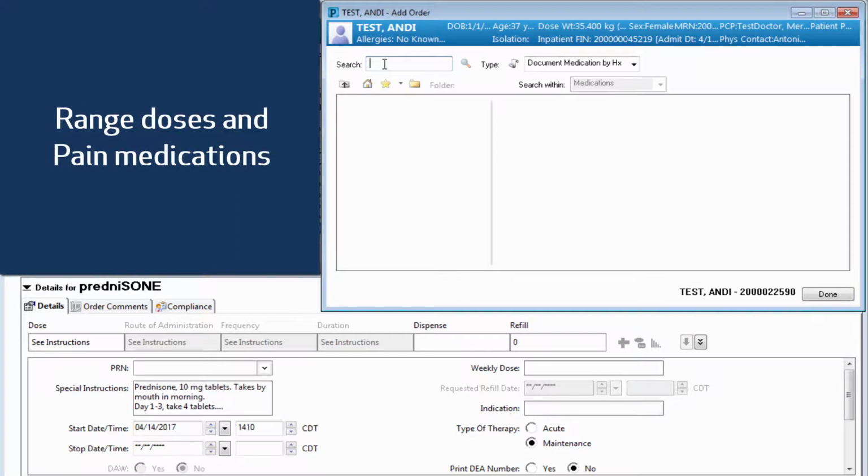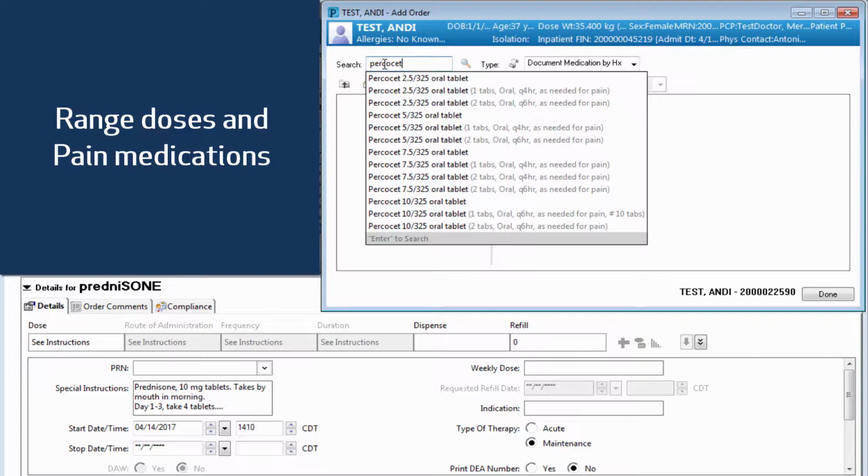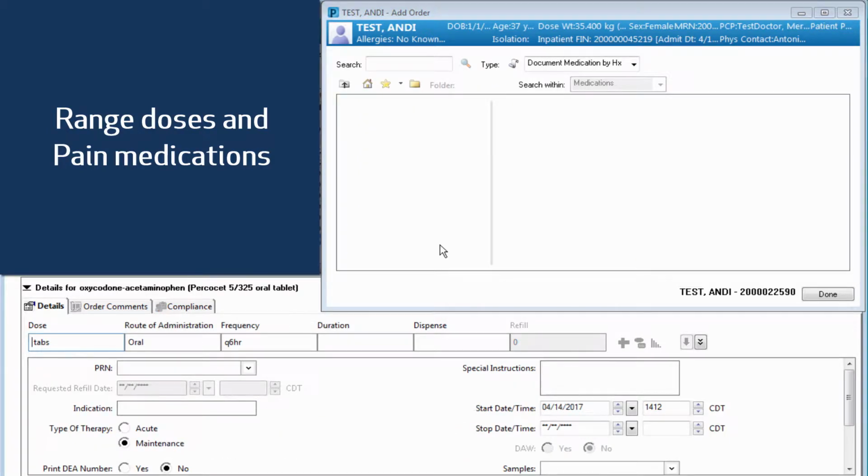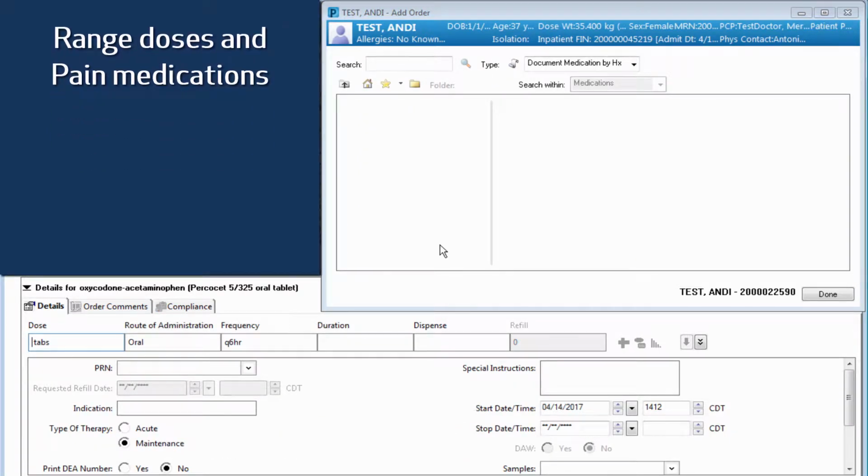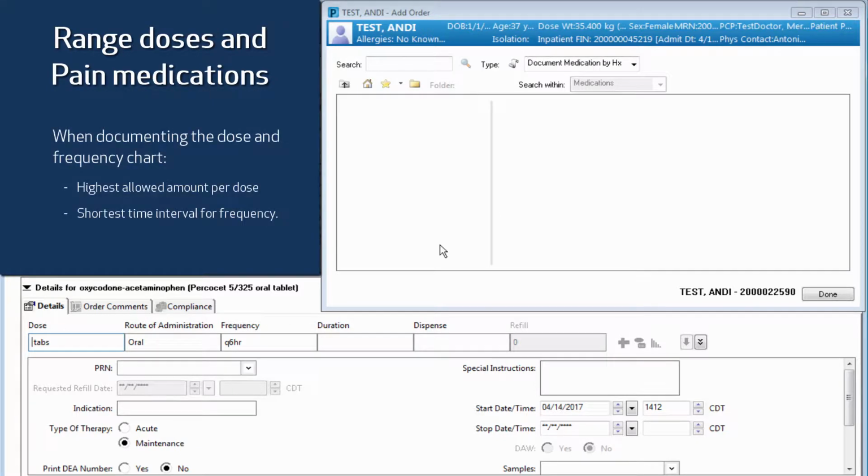If a patient is taking a medication with a dosing range, such as a pain medication, start by searching for the desired drug name as usual. For this example, we will add Percocet 5-325. The patient can take 1 to 2 tabs every 4 to 6 hours. When documenting the dose and frequency, chart the highest allowed amount per dose and the shortest time interval for frequency. So for our example, we would chart 2 tabs in the dose and then Q4 hours in the frequency.